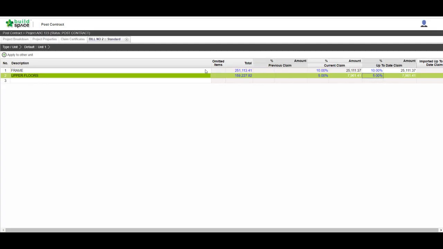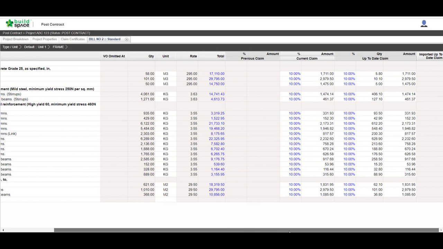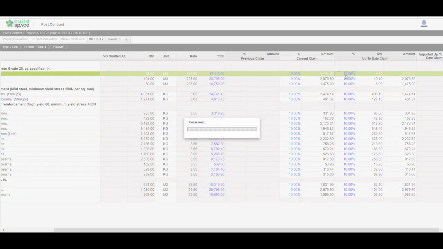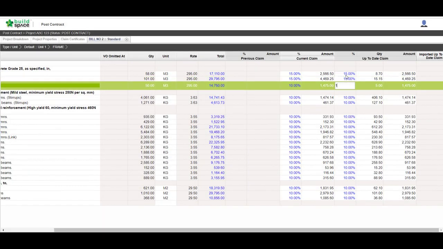Or, you can also double-click on the element to go to the item level. Here, you can also apply the same step to key in the progress. You can either update by percentage, by quantity, and even by amount.